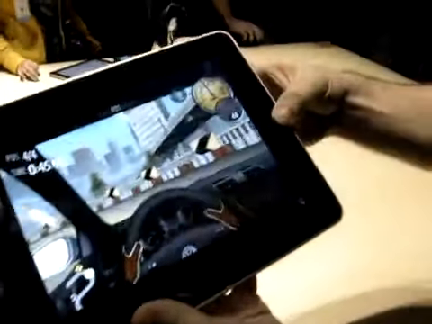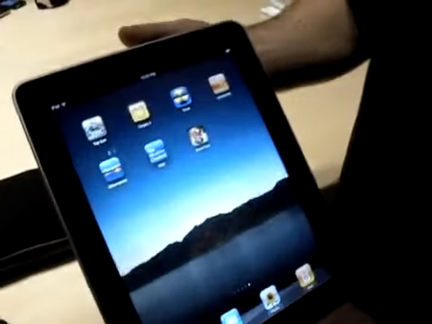Sure. Can I just hold it for the weight? Yeah. I'm scared it would slip out of my hand, actually. No, it's very sturdy. Yeah, it feels sturdy. Yeah. Thank you.